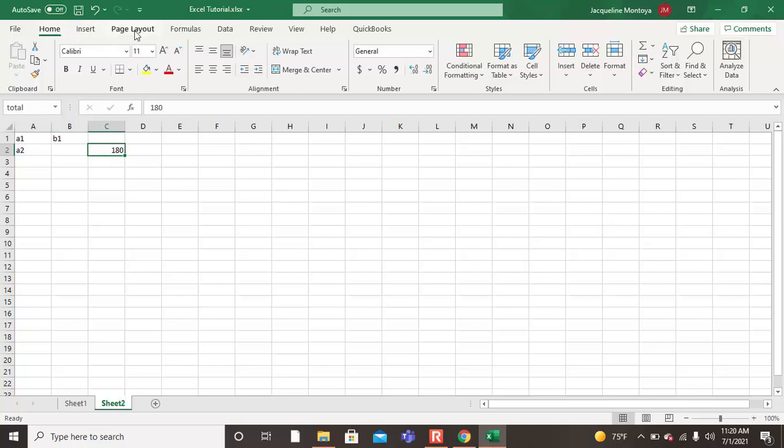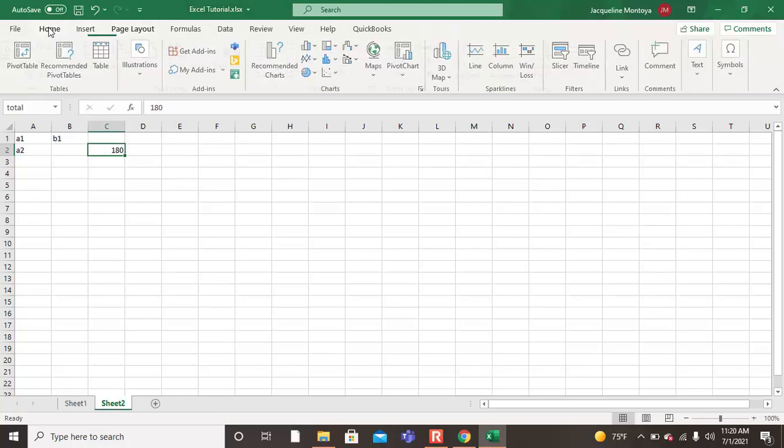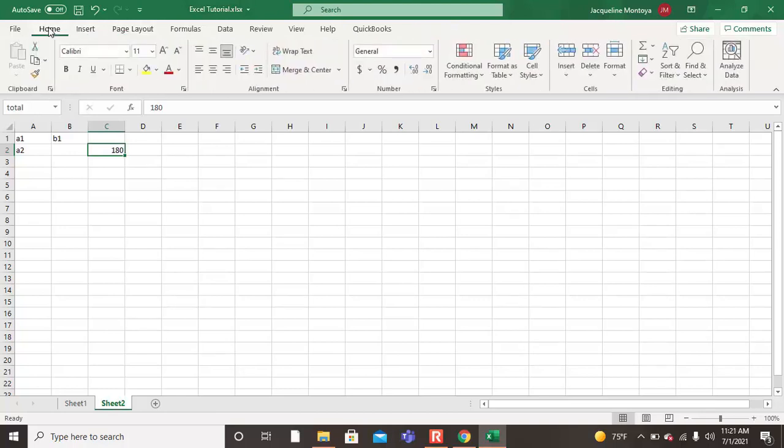This area is called the ribbon. Within that are tabs. We began on the Home tab. And here is where options that are used most often can be found. Here we have the Clipboard section, which is for copying and pasting using different formats. In the Font section, you can choose your font style, size, color, and other features.